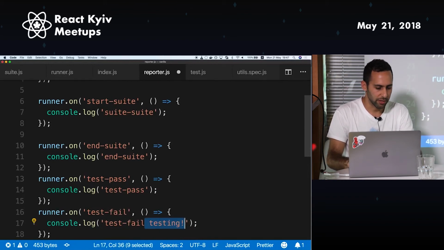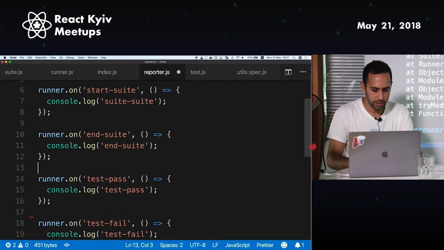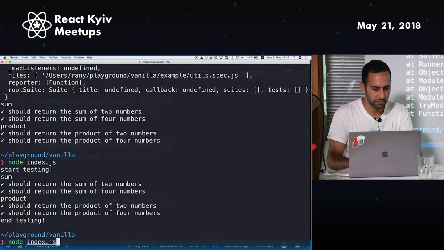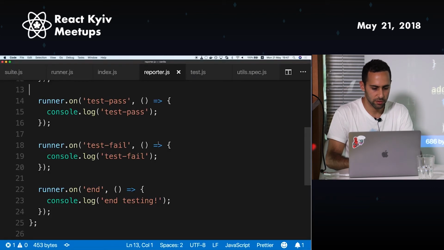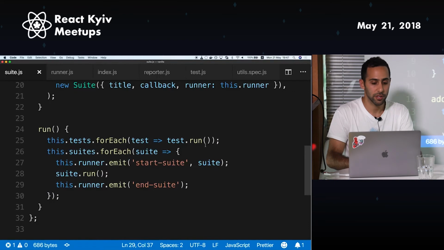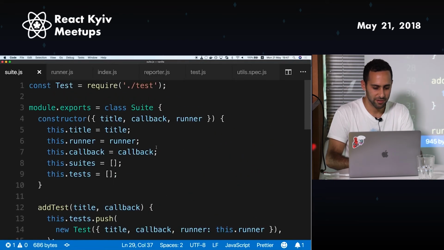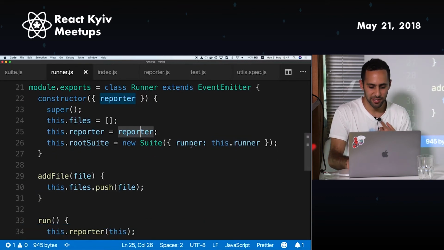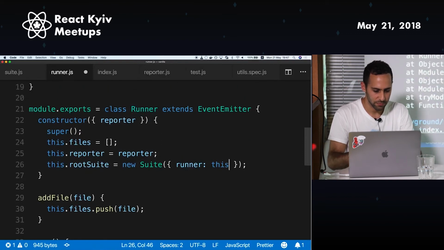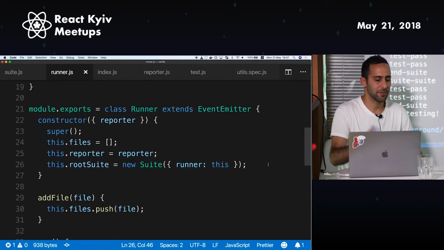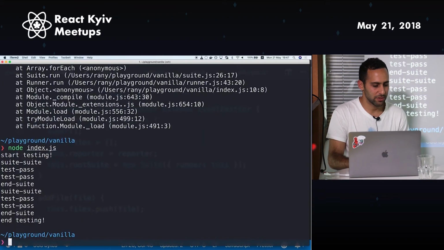Let's just verify that it works. And it cannot read property emit of undefined in one of the suites. So I'll just try to figure out what's wrong. Using runner in the runner.js. Yeah, of course. I don't have those runner here. I just have this, which is me, the runner. Yes, thank you. In the back. So start testing, sweet, test pass. Seems to be wired perfectly.